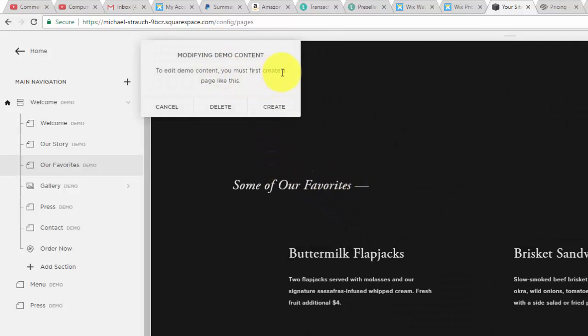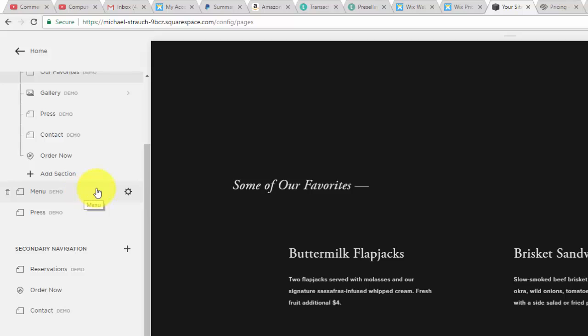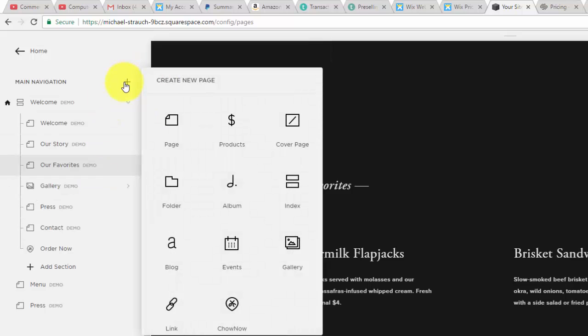To edit content, you must first create a page like this. So you actually have to go create your pages. These are all demo pages, but yeah. So you would come over here, use your editor, and you could always add new sections. You could add a new page. You could add folders, galleries, and so on. This is for this template, which is for ordering food. You could add products to your website, so you could have an online store.